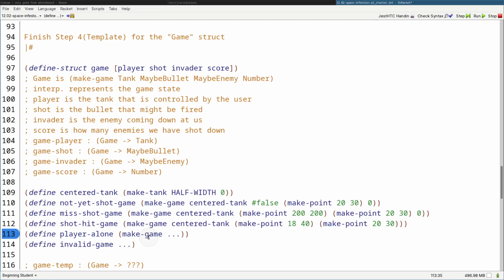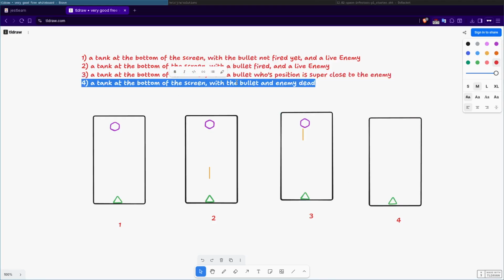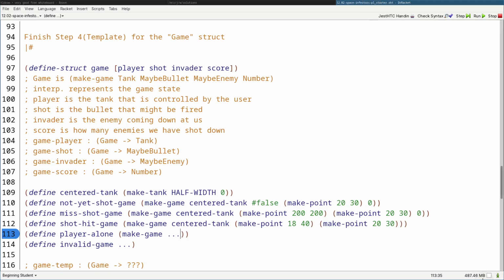Okay, so that is 4, right? A tank at the bottom of the screen with the bullet and an enemy dead. All right, so pause the video and try to come up with that. Spoilers in 3, 2, and 1. All right, I'm assuming they took a good swing at it. So now let's go over it together.